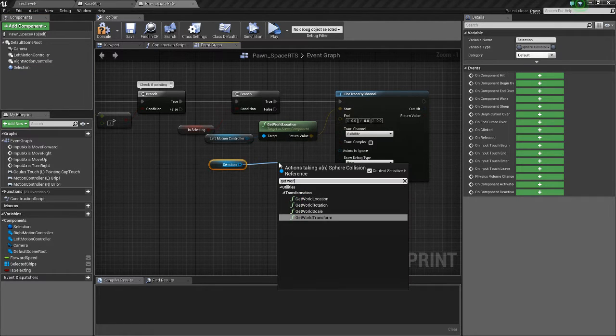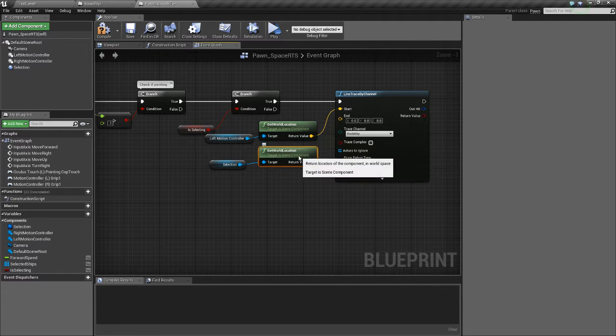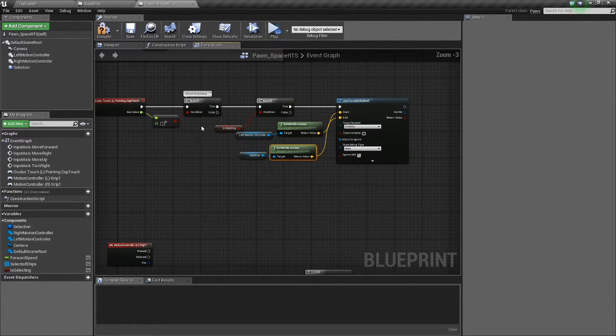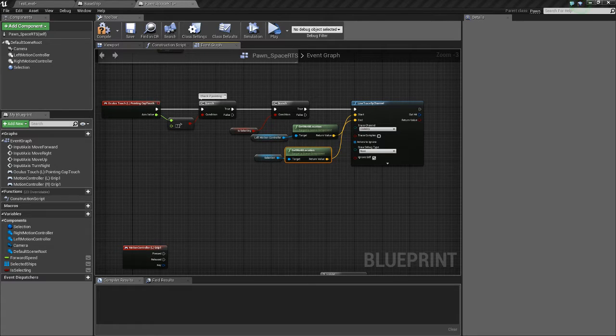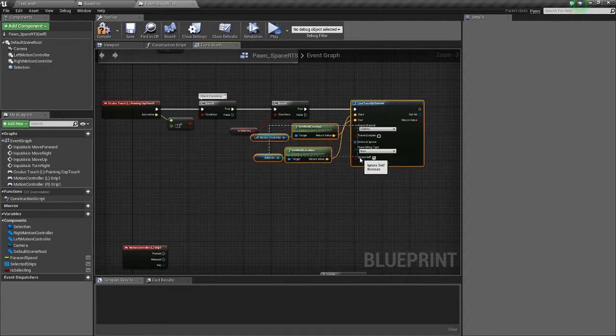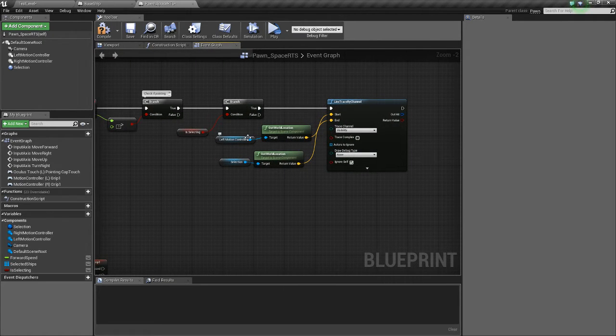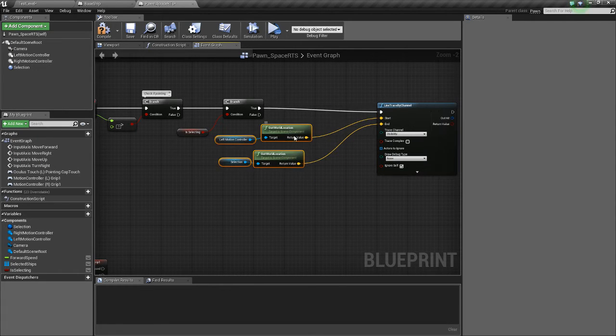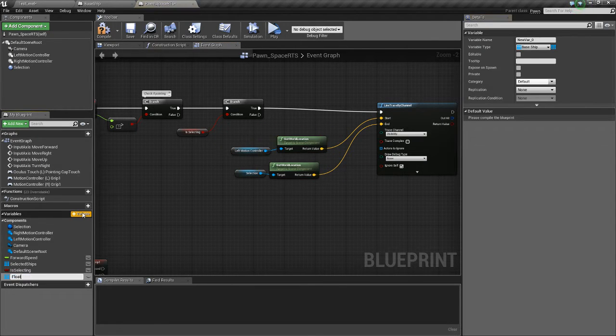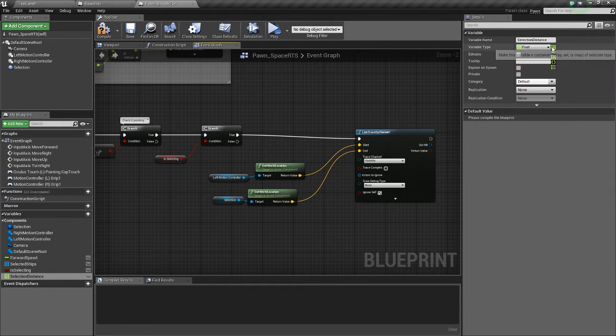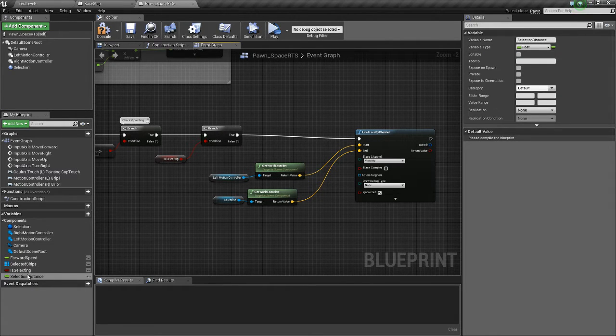So we'll get world location, because we want it to end where this already is. And we're also going to have another variable, and it's going to be a float. And it's going to be called selection distance. This is the distance at which the sphere will be pushed back.